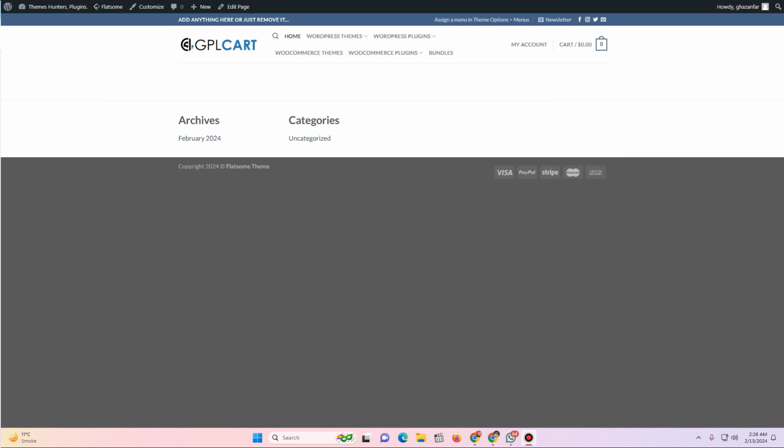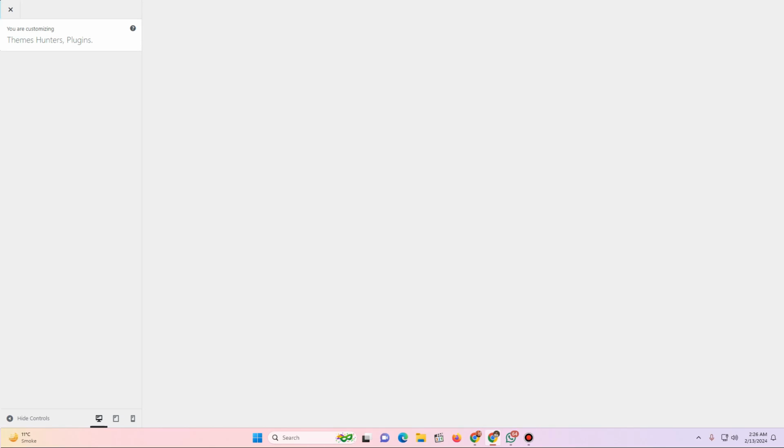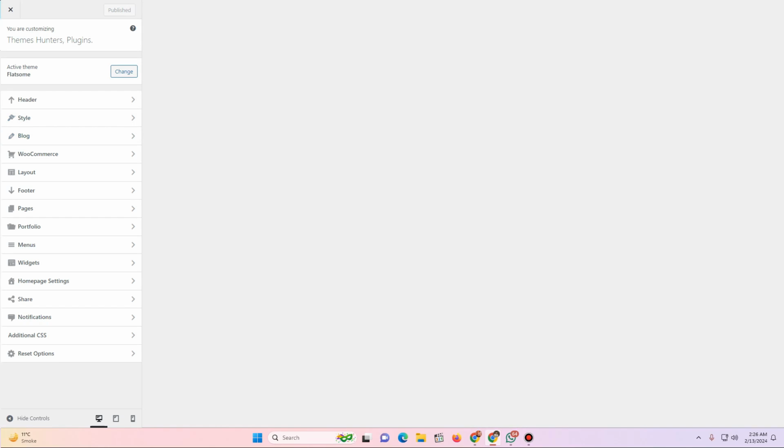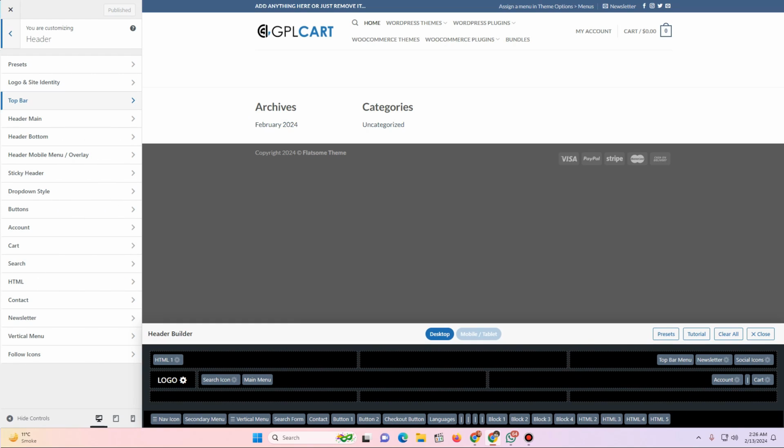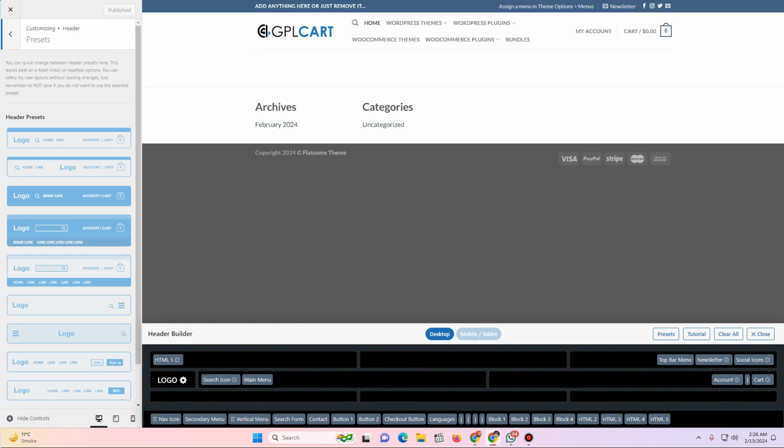So in order to create the header, what you actually need to do is to click on this customize button. So click on this customize button, and once you click on the customize button, the customizer will start getting loaded. You will have to wait until it gets loaded. This depends on your internet connection and the hosting that you are using. So from here you will see this option header. Just click on this header, and here you will see some presets first of all.